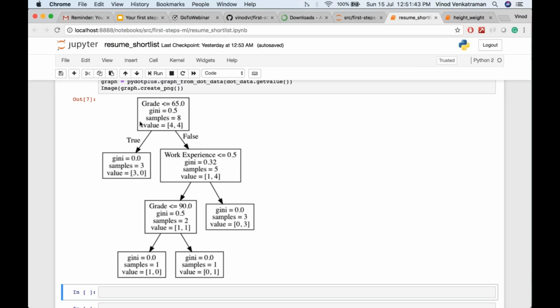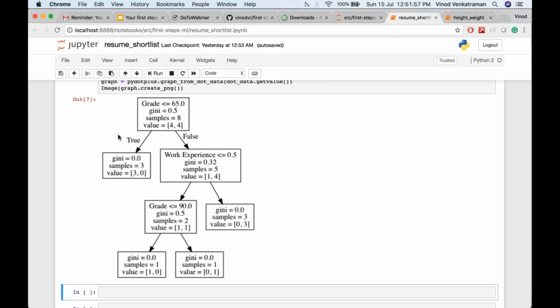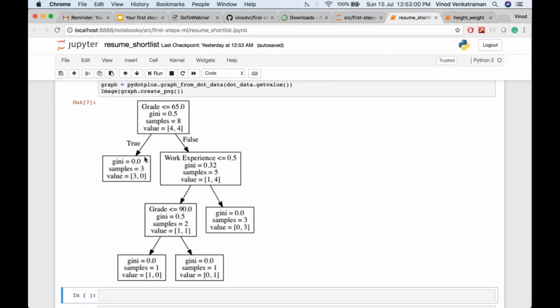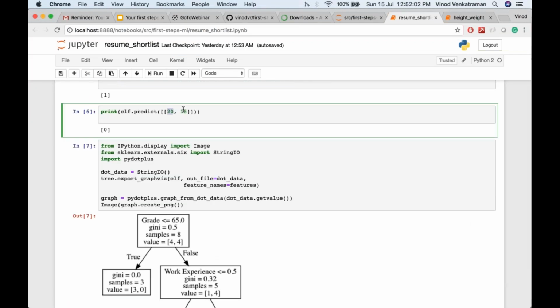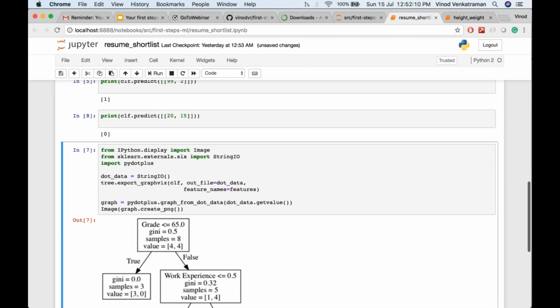Right? So this is so awesome. The machine, just looking at data, has come up with this. Looking at this data, it would have been hard for us to even come up with this. For a human being to come up with this, it would have been difficult. But just showing the machine this data and asking it to build a decision tree, it has come up with a decision tree, which we are able to call with different inputs of experience and grade and see what it predicts. All of that in this much code. So simple.